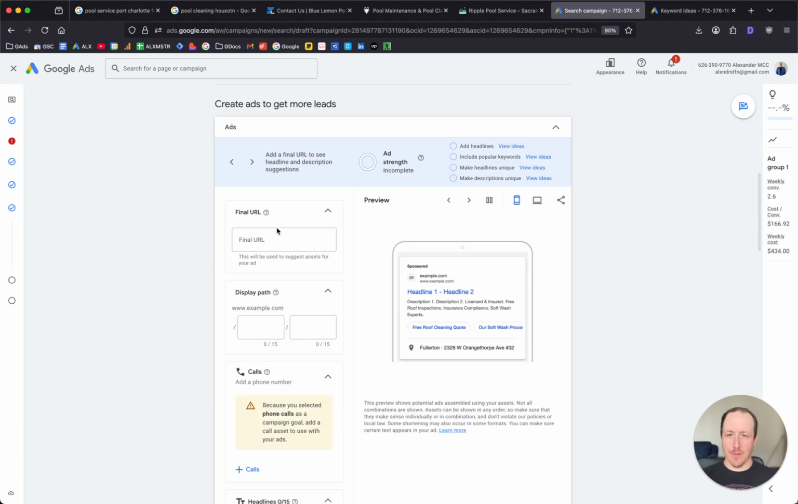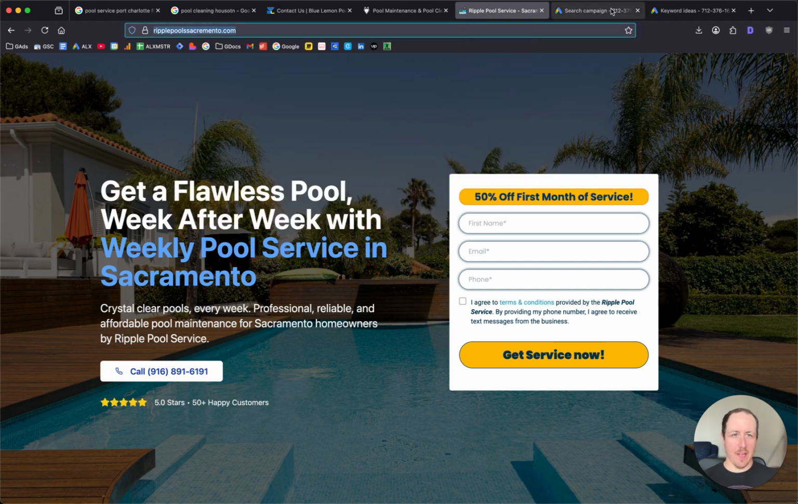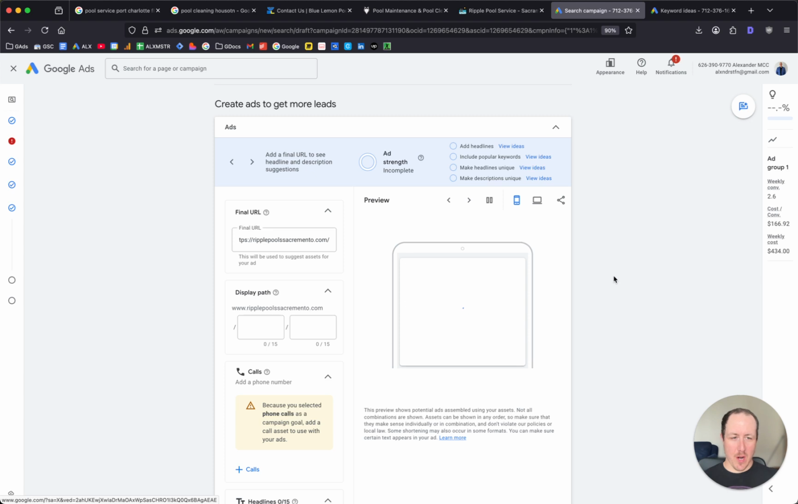Now, for the URL, like I said, guys, make sure you send traffic to a landing page. Do not send traffic to your homepage, right? Home pages are not designed to convert. Landing pages are designed to convert.